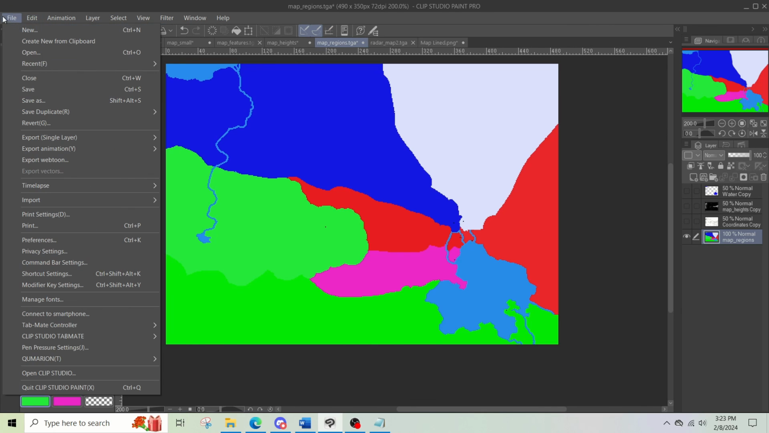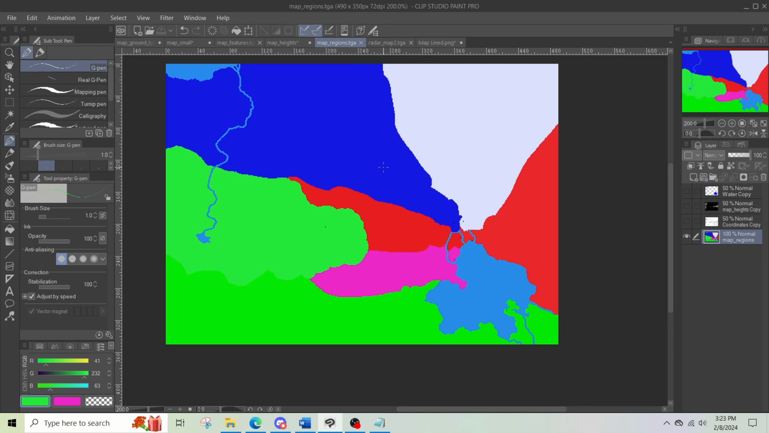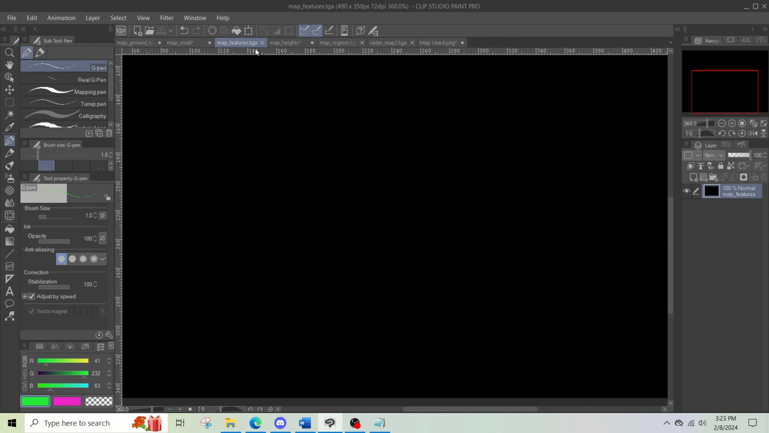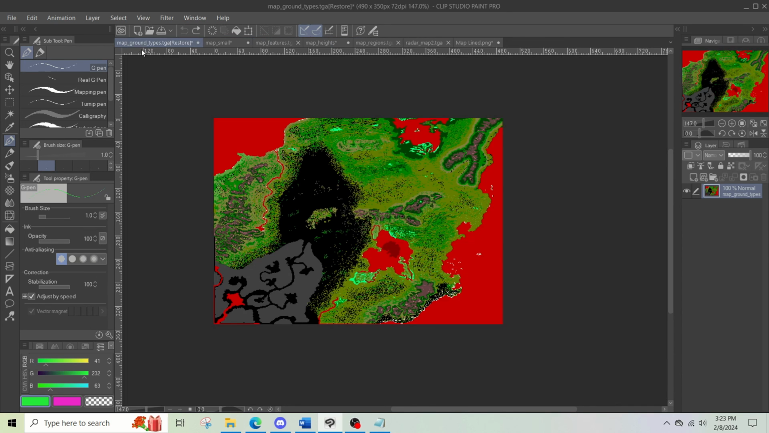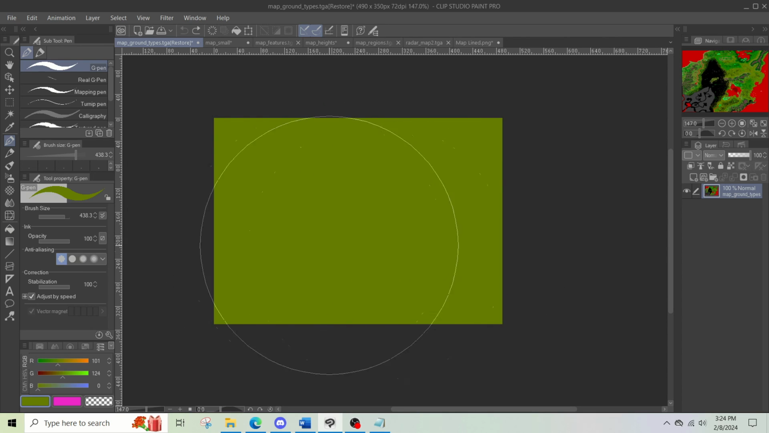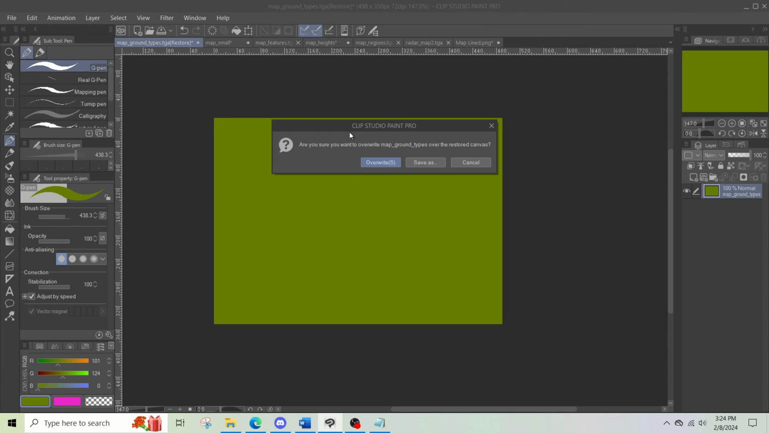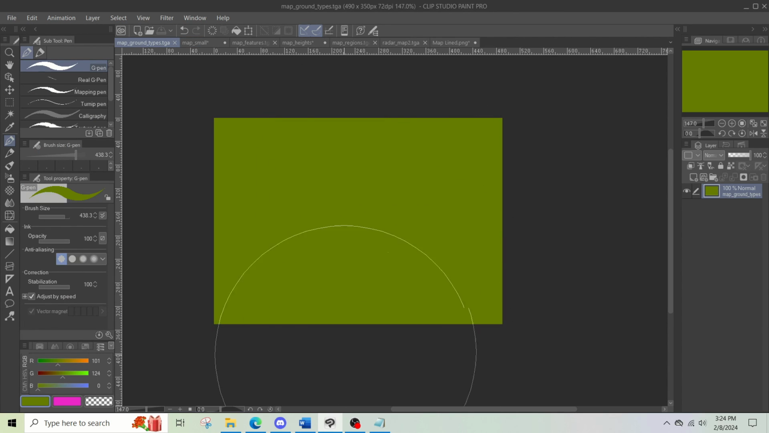So we save. Because this one is not a workshop file, this is the actual image. Now, map ground types. For the moment, we're just going to grab low fertility, huge pen, wipe this all out. Save. Yes.